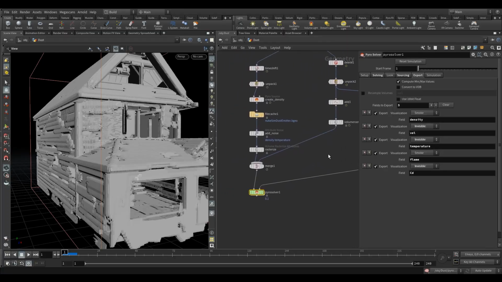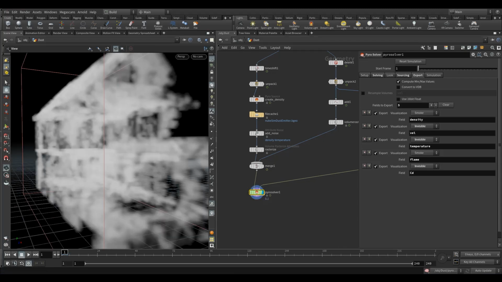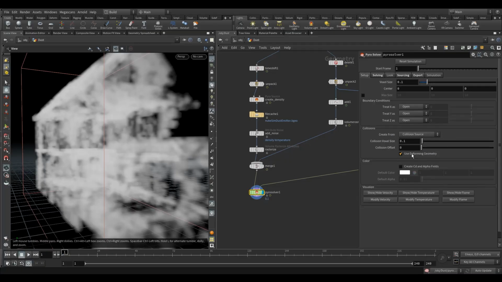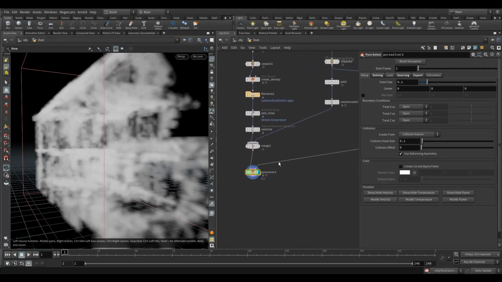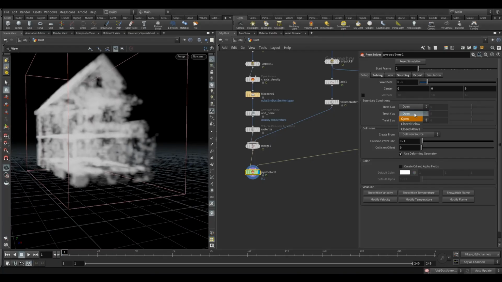So that's volumes for collisions that you can see. Okay, so back in here, for the collisions, we don't need to do anything else. It's already expecting the collision source. Okay. One thing we do want to do actually is give it a ground plane. So closed below 0.